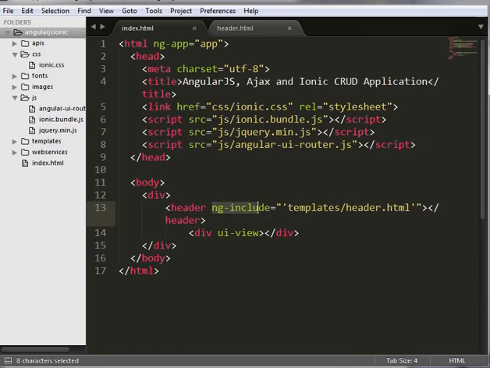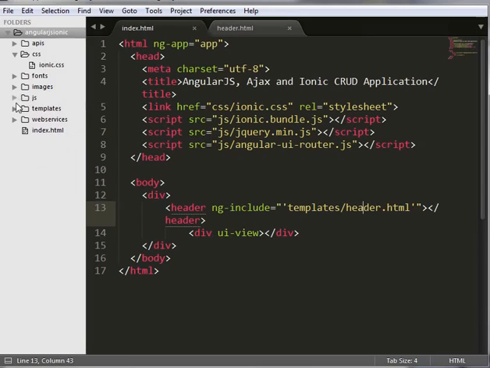You need to use the ng-include directive, because we are calling the header.html file here. We are calling an external HTML file with the name header.html, which is inside our templates folder. Inside our templates folder I have created a header.html file, so ng-include. In order to call this header.html file, since this is an external file, that's why we are including the ng-include directive, and then double quote and then single quote.